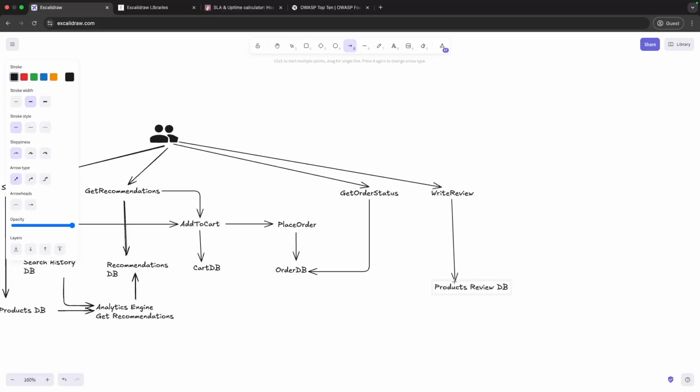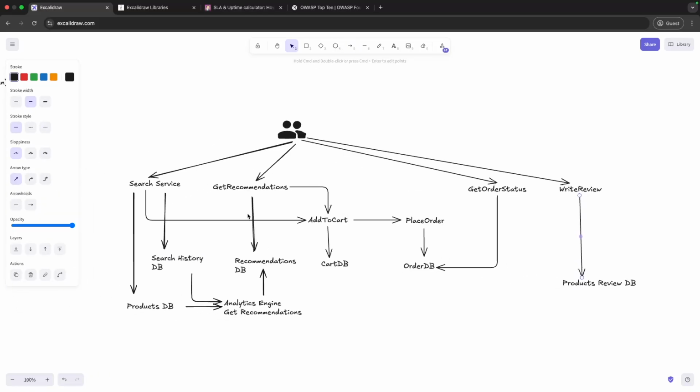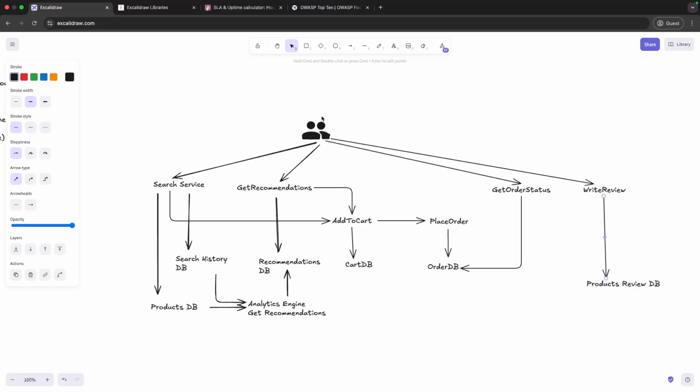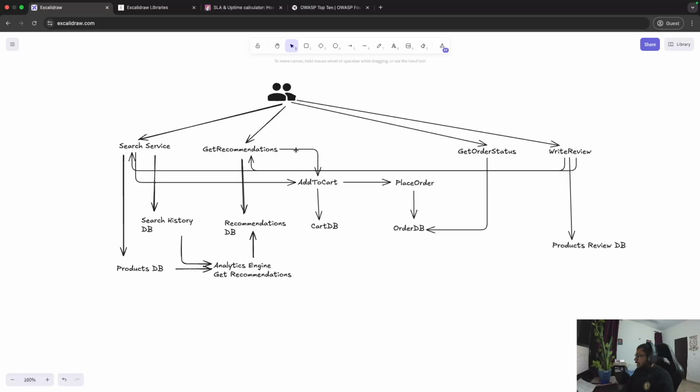And based on this review as well, the search service or the recommendation service can show the results to the user. So let's connect these two as well. Nice. Okay, so this is what our design looks like. So just to recap, we have built search service, get recommendations, add to cart, place order, get order, and then write review. Now let's try to build everything again, but by using some of the cloud services and then scale this to a planned scale website.